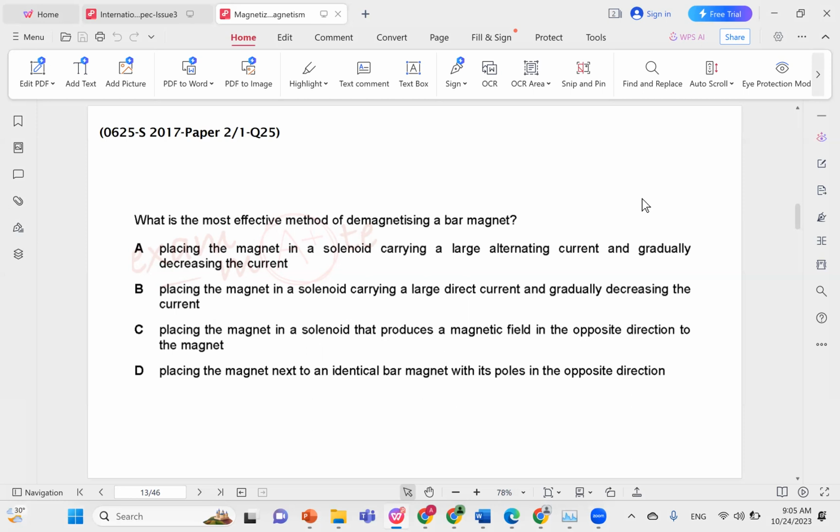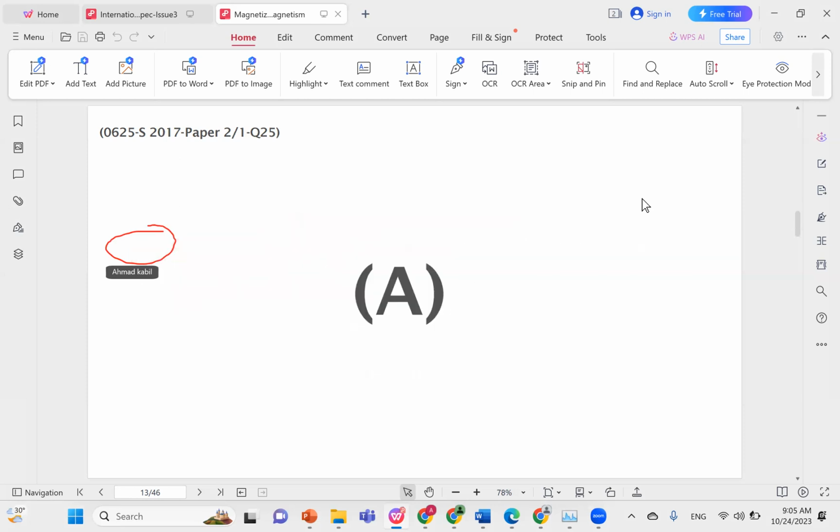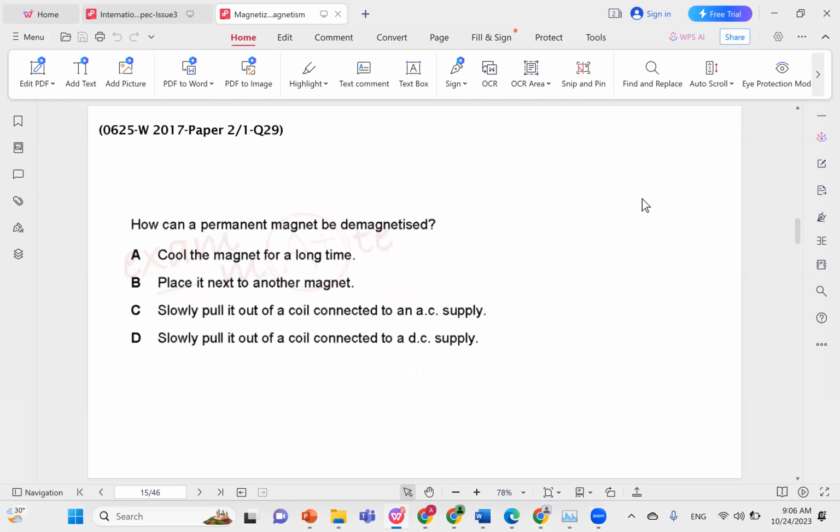So like we said, the ways to demagnetize a bar magnet are hammering, heating, and an alternating current. And of course, you have to gradually decrease the current or slowly remove it from the solenoid. So the correct choice here would be choice A. How can a permanent magnet be demagnetized? We've said this before. The correct choice here is choice C.